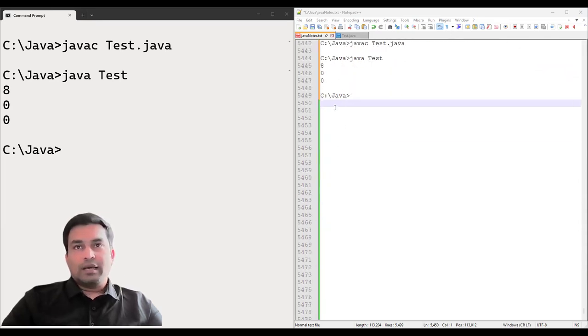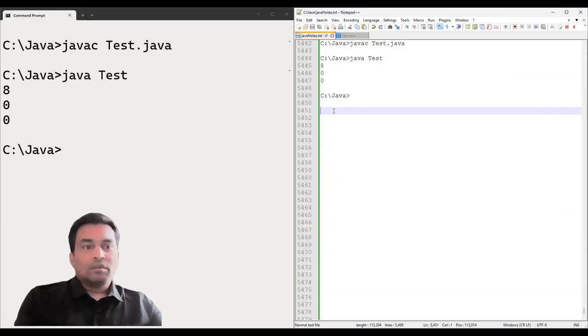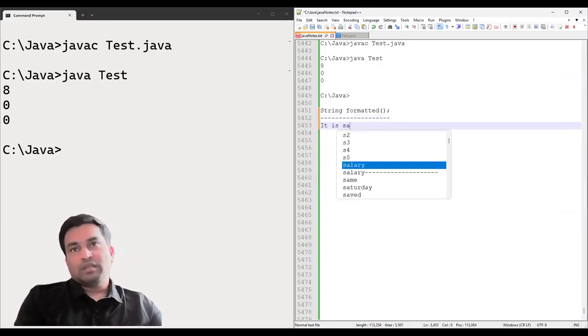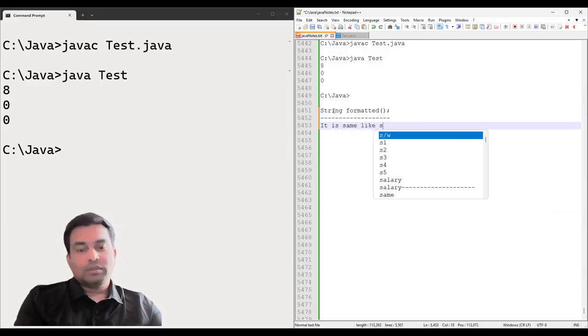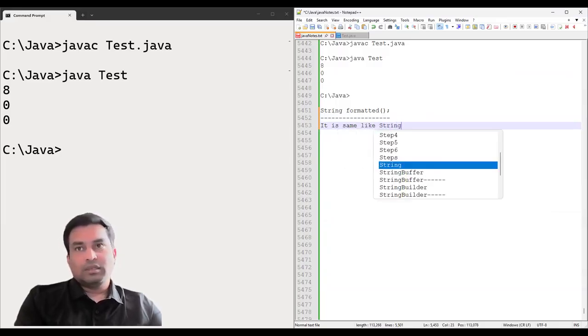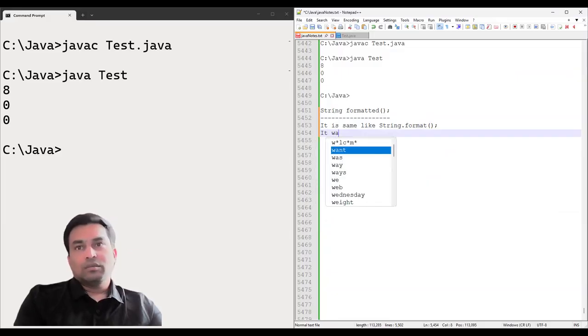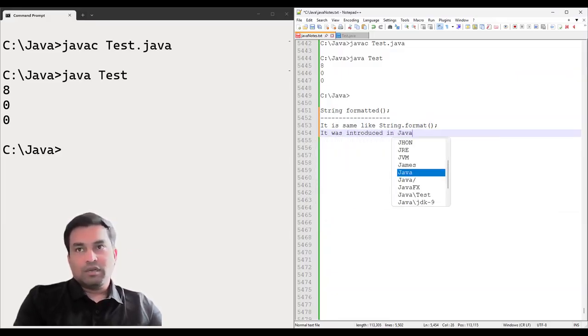Let's look at one last method, which is string formatted. And it is the same as String.format. It was introduced in Java.